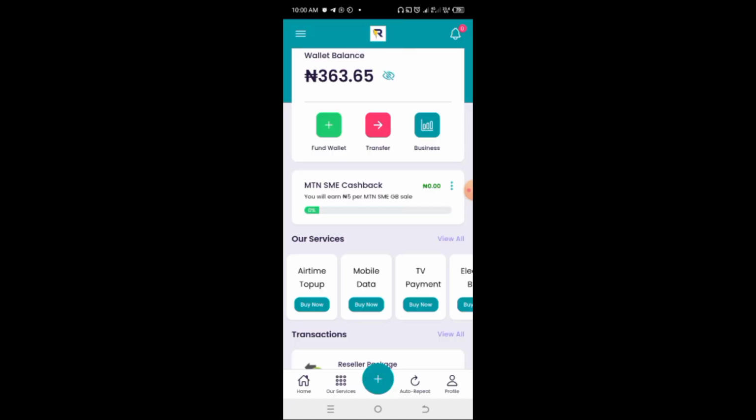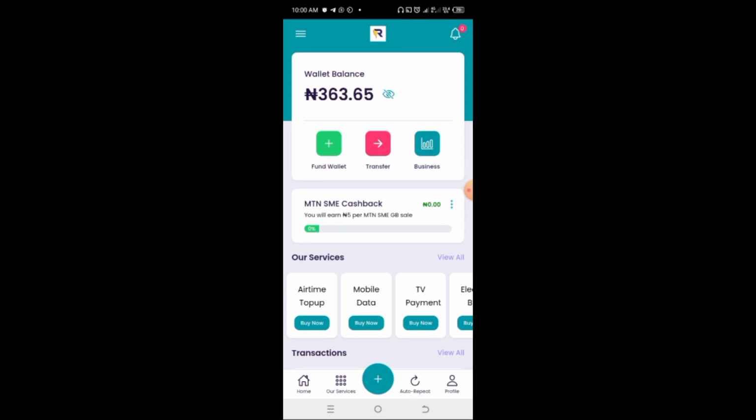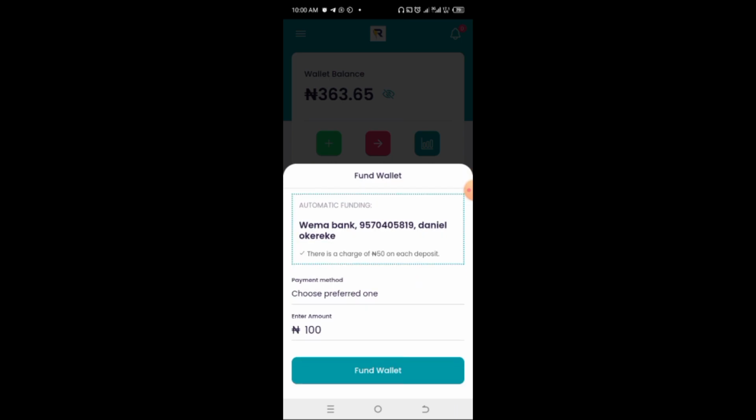But note that you have to fund your wallet if you don't have 2,500. To fund your wallet, you just click on this green button over here, and once you click on the green button, you see the automatic funding account. How to create your automatic funding account has already been talked about in the previous video, so just go and check it out.